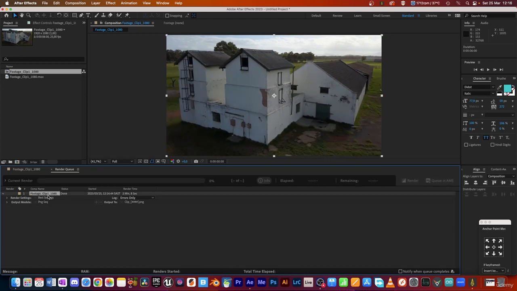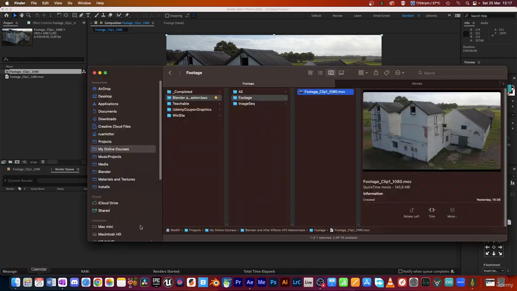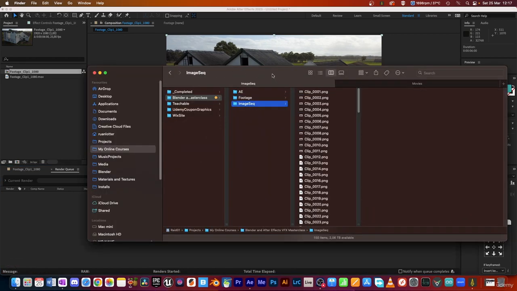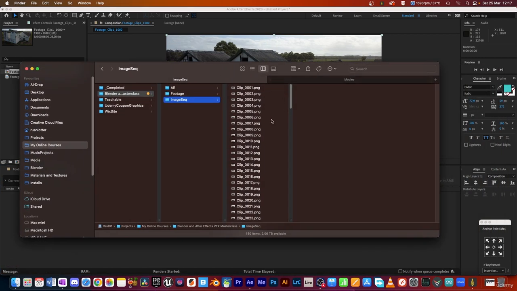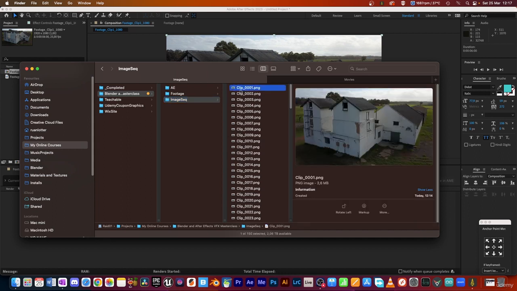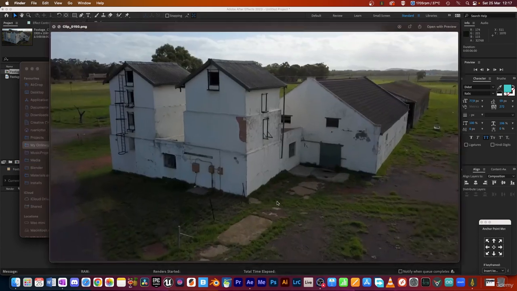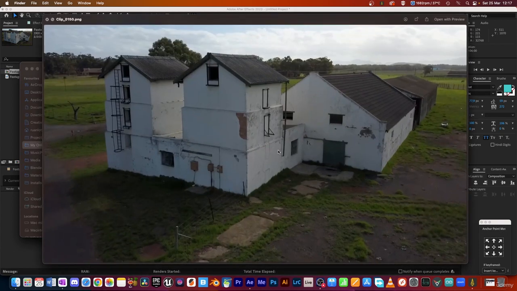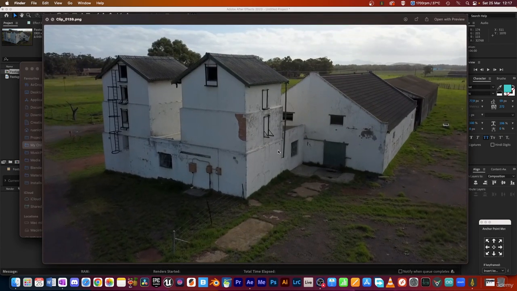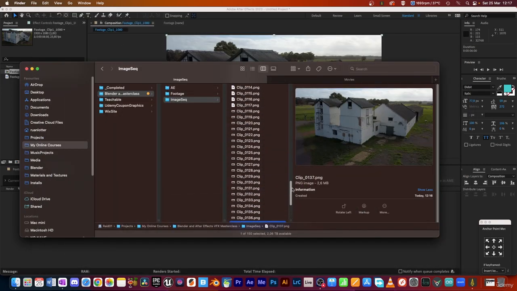Okay, so once it's done, we can go into our folder that we selected, and just double check if all our frames exported correctly. So you can see we've got clip underscore 0001, and that's the first frame of our video. And if I scroll down all the way, you will see it's going to go up to frame number 150. So this is all looking good. You can preview them by going through the image sequence, but this is looking great.